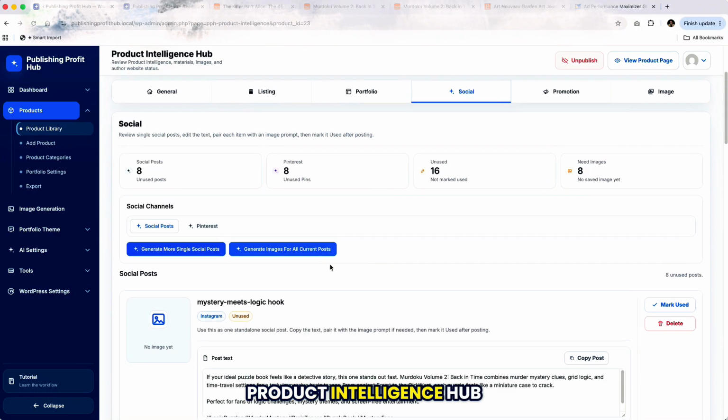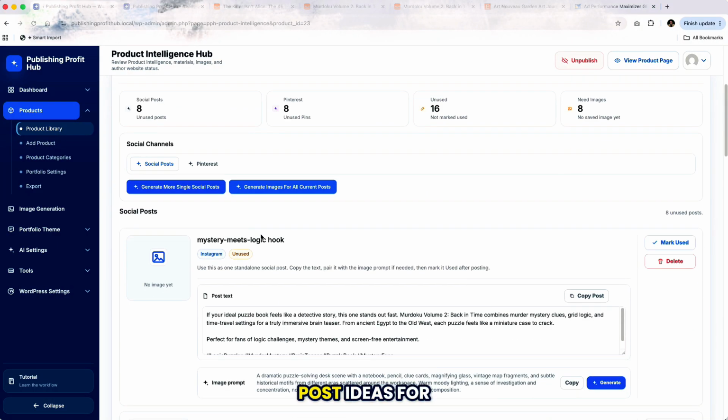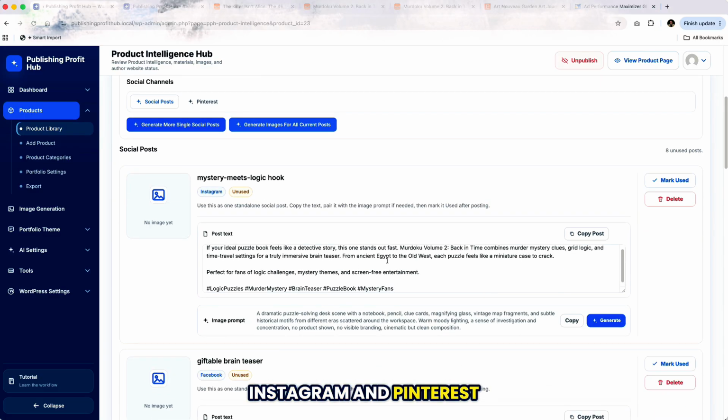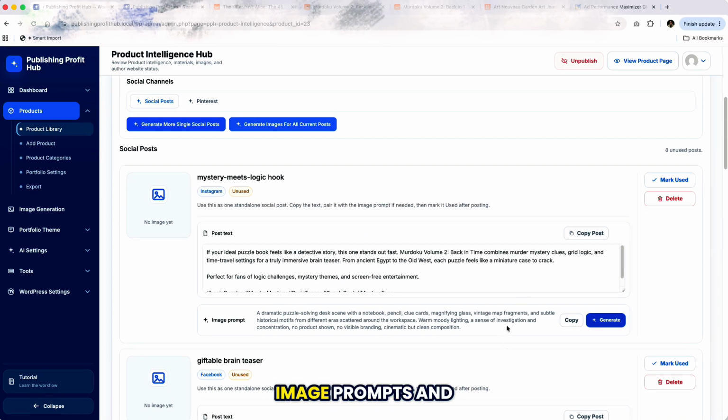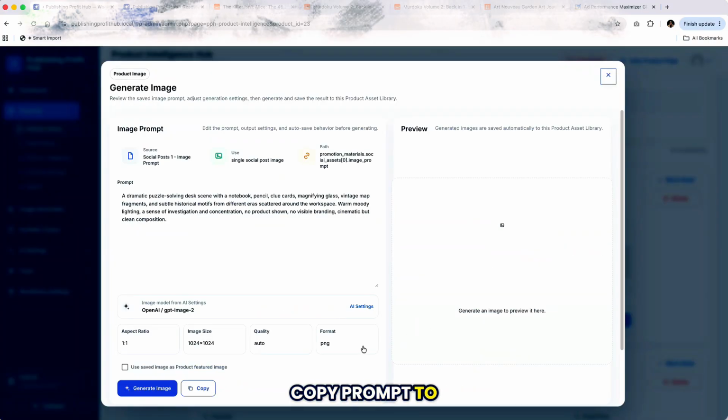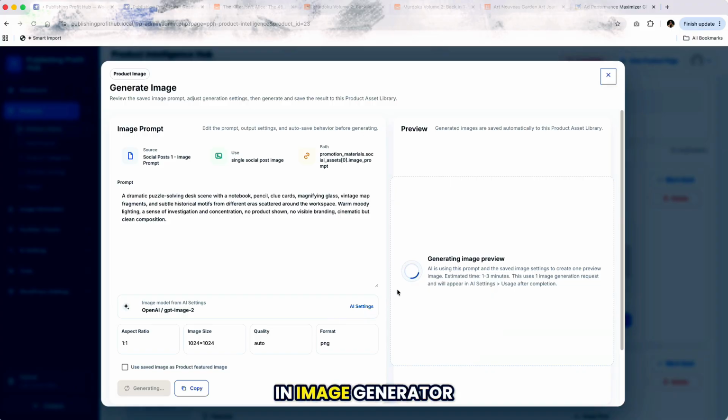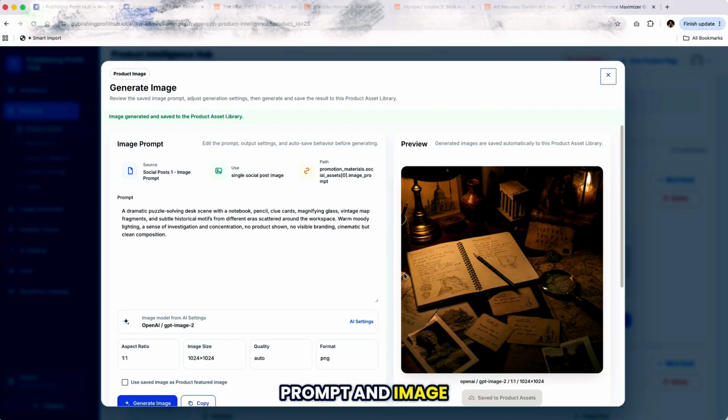Back in the Product Intelligence Hub, the Social tab turns the product into channel-ready posts. You can see post ideas for Instagram and Pinterest, along with captions, hashtags, image prompts, and status controls. You can copy the text, copy the prompt to generate an image with your favorite tool, or generate images directly with the built-in image generator. When I click Generate, the generator opens with the saved prompt and image settings.